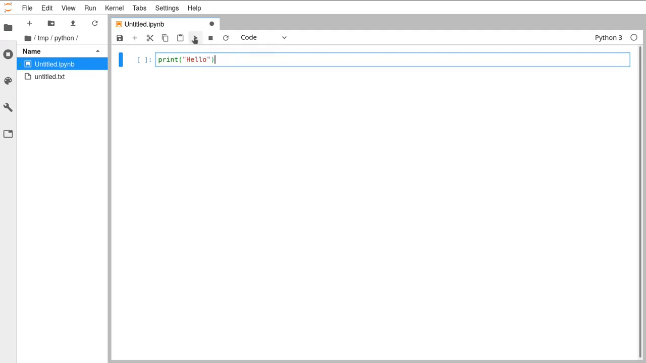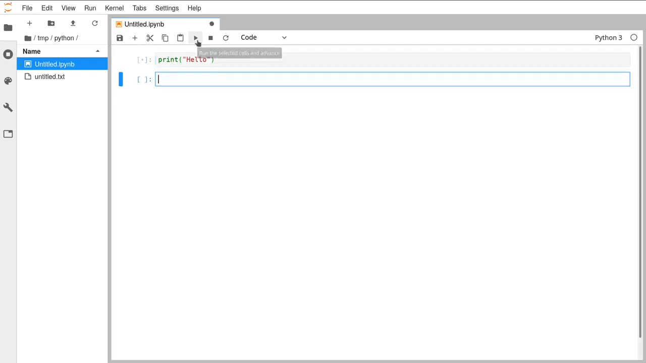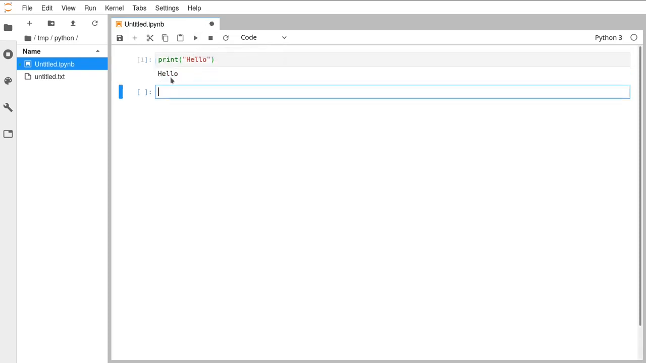I'll click the play button this time, but in the course of this session, I'll probably quite regularly be using Shift Enter or Control Enter to run the cells. So you will sometimes see me running a cell without clicking it, and that's what's happening there. If I click the play button, it runs that cell and prints hello.